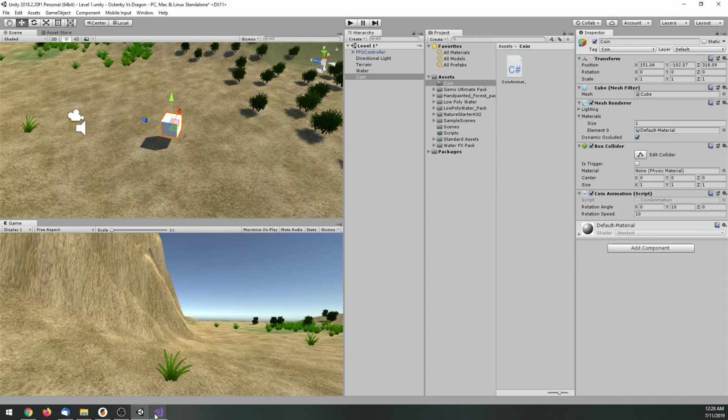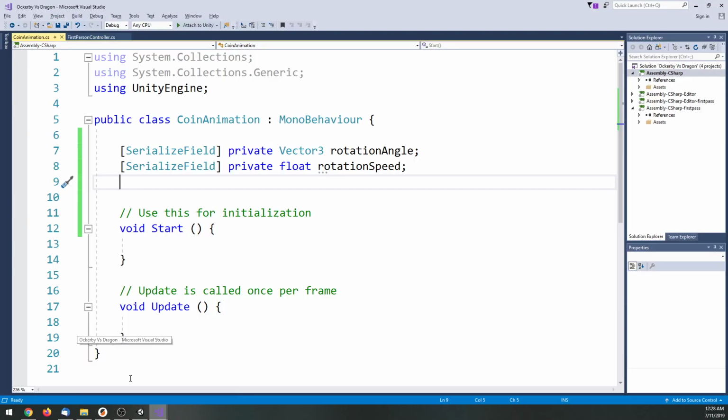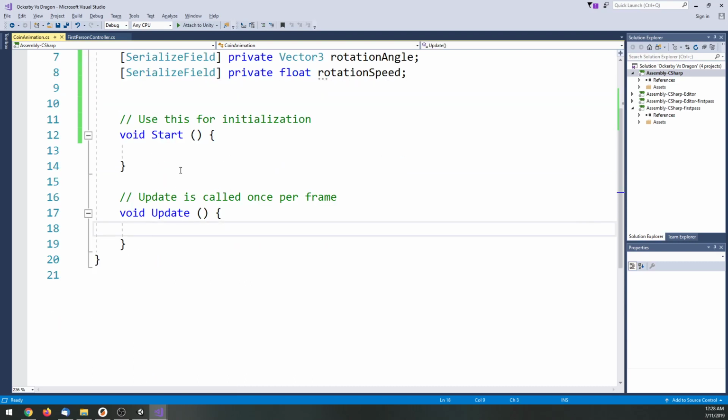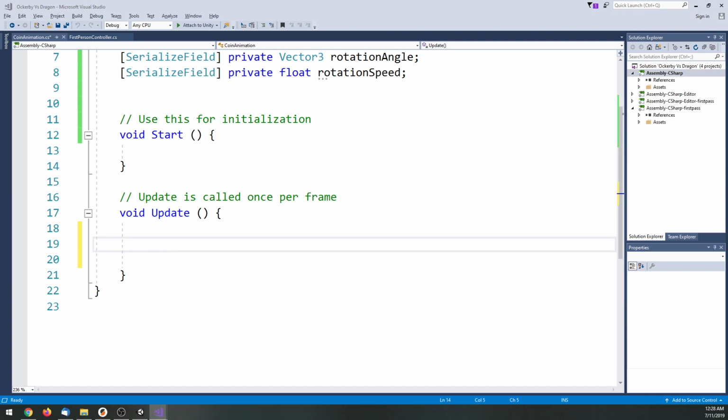Alright, we're going to go back into our code and make sure you're in coin animation. And now we're going to go into update. We don't need to do anything in start. It's not too complicated, the code we're writing. So we're just going to look at the rotation. And this is where we're starting to use something called transform. Transform holds three things in it. It holds the position, it holds the rotation, and it holds the scale. And if we want to affect an object in any of these three ways, we have to use transform.